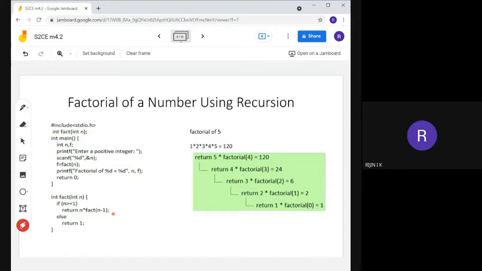What will happen in this operation? Suppose our n is 5. Then what will happen? If 5 is greater than or equal to 1, our condition is true. Then return n * fact(n - 1), that means return 5 * fact of n minus 1, and 5 minus 1 is 4. So it will return 5 * fact(4).